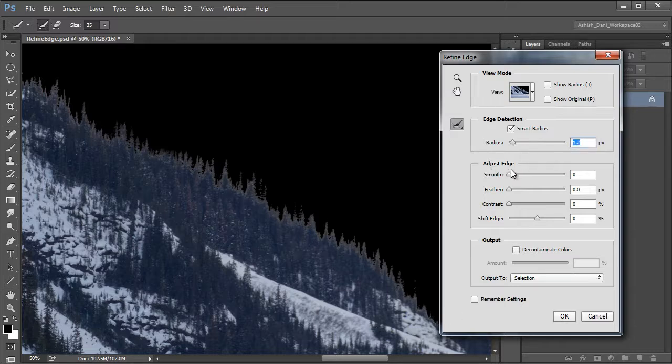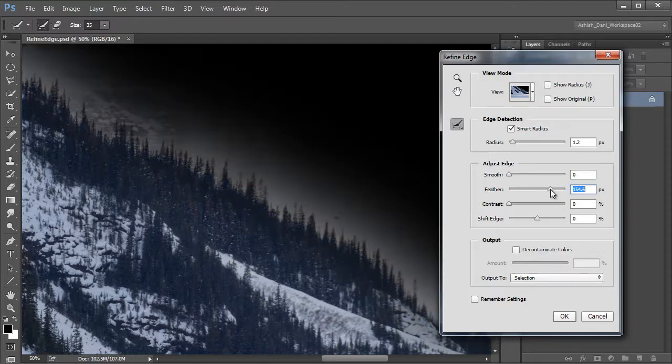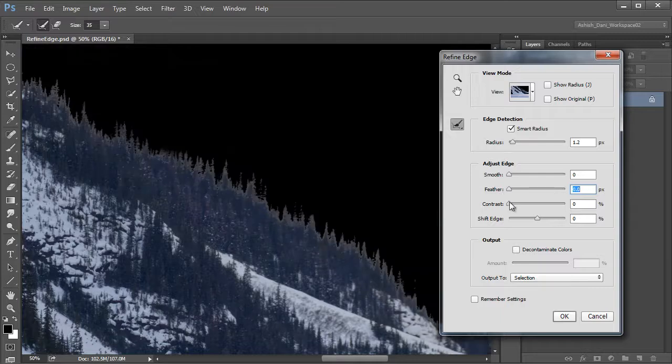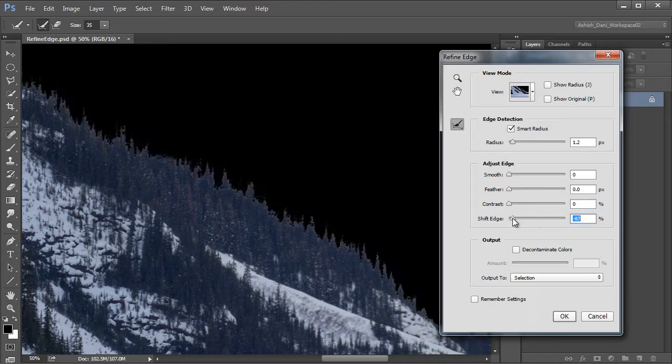Underneath Adjust Edge, we have options like Smooth, which will just smooth the selection. So you can see here. Then Feather, similar to the Feather command. Contrast will make the selection edge much tighter. And Shift Edge. This expands the selection in or out. I'm going to go and click ahead on Decontaminate Colors, and let's push the slider up.